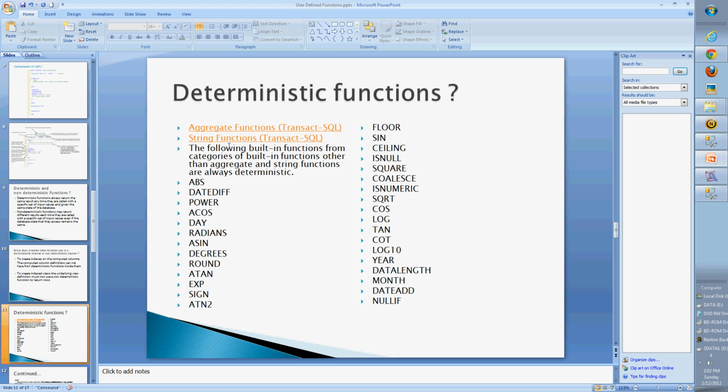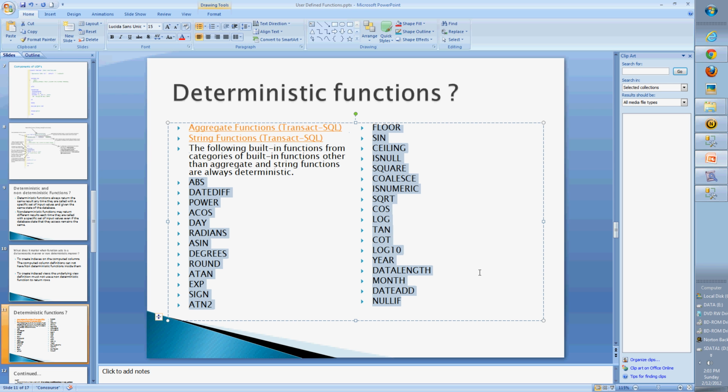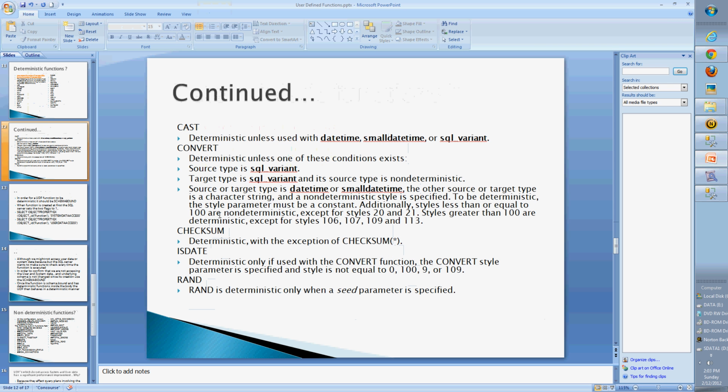Other than these aggregate and string functions, there are also some other deterministic functions in different categories. DateDiff, Power, and others are all deterministic functions that exist in the other function categories in SQL Server. Also, when you use cast, convert, checksum, isDate, or rand, sometimes they may act in a deterministic manner, and sometimes in a non-deterministic manner.